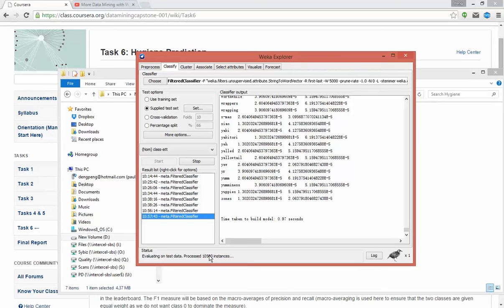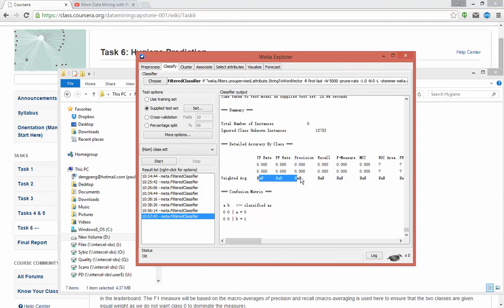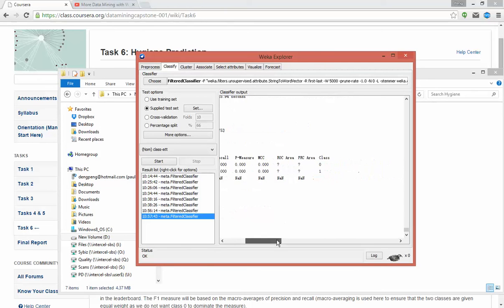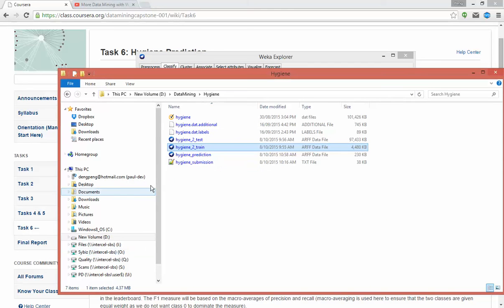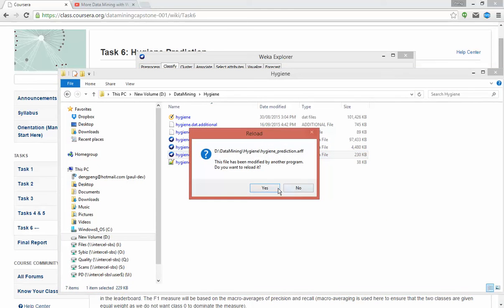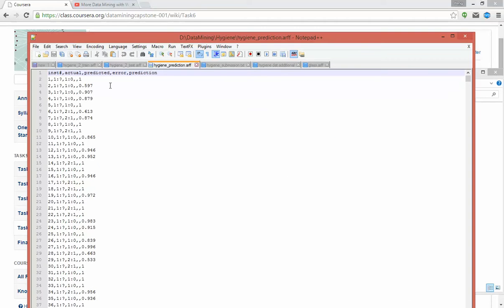Just wait for a minute or so, and it'll finish. Don't worry about these not-a-number values here, because we don't care about that. Those are the instance numbers that have been analyzed, and after that it will generate a file, this one. Let me show you. Yes, this file has just been changed. Here is the output. You can see it's a CSV file. This is the instance number and the actual label, where we put a question mark. Don't worry about the other column, it's not very useful for us. And the prediction is the number that we need.